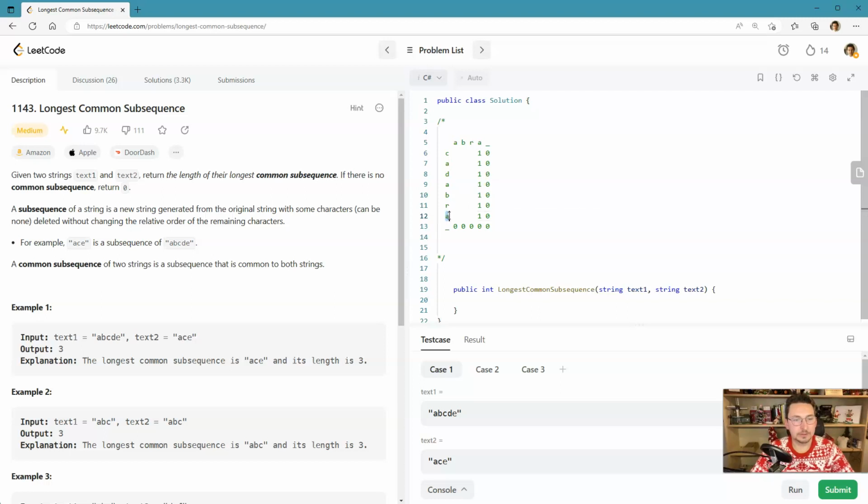So we consider A and Ra. They have only 1 character in common here, and what we do here, since A is not equal to R, we take the maximum of this 0 and this 1, and it is 1. Okay, so next we consider Ra and Ra. They have 2 characters in common, they are the same, so we take this one and add 1 in diagonal, so we have 2 here.